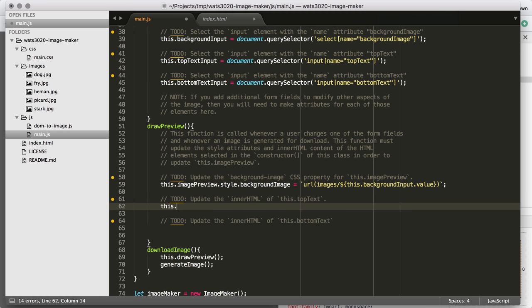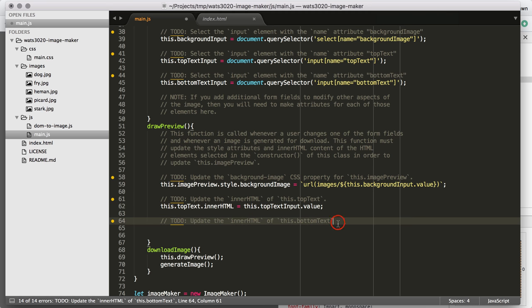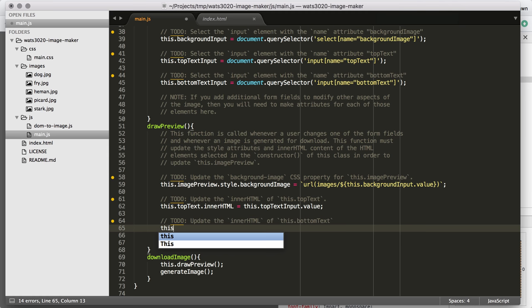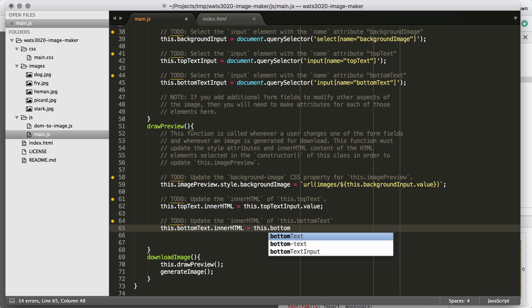Now we're going to say this dot top text, and we're going to set that equal to, that needs to have the inner HTML set equal to whatever the top text input has as its value. So we can just reference the value attribute like that. And then basically we do the exact same thing for the bottom text. We have this dot bottom text dot inner HTML equals this dot bottom text input dot value.